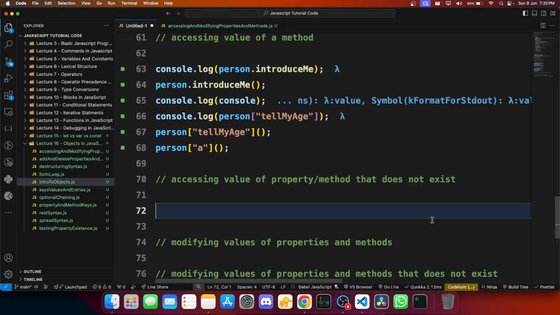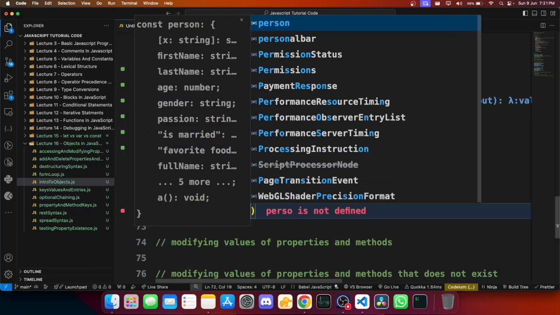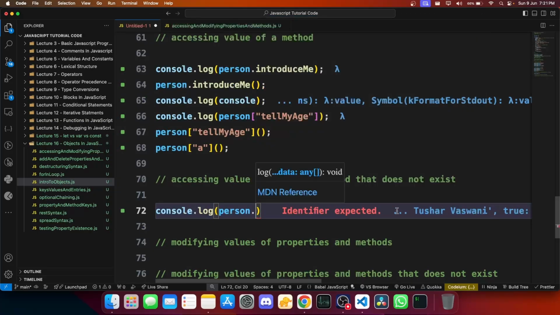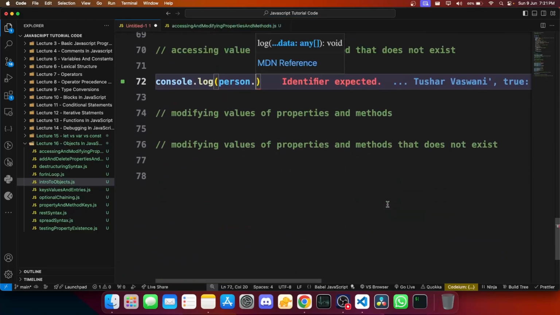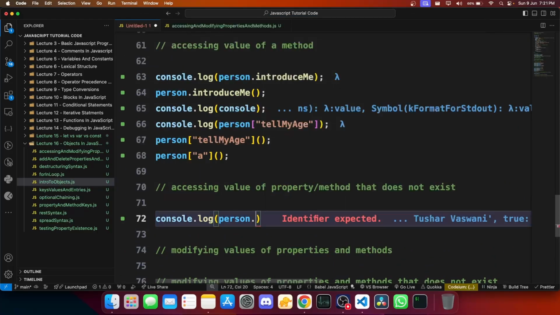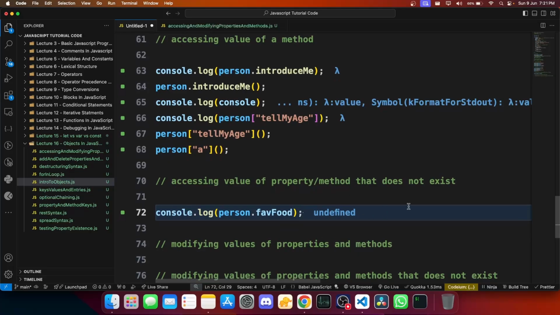Anyways, let's do that. So if I try to access a property that doesn't exist, let's see what happens. So if I say person dot, let's say I don't know what doesn't exist over here. Maybe I can say favorite food. So you can see in that case, when I do that, it gives me undefined because it doesn't exist on the object. So yeah, that's the thing.